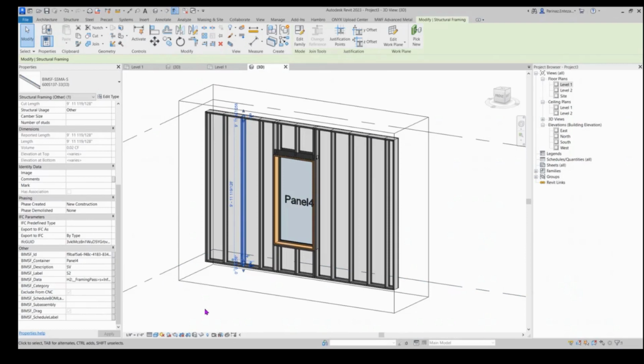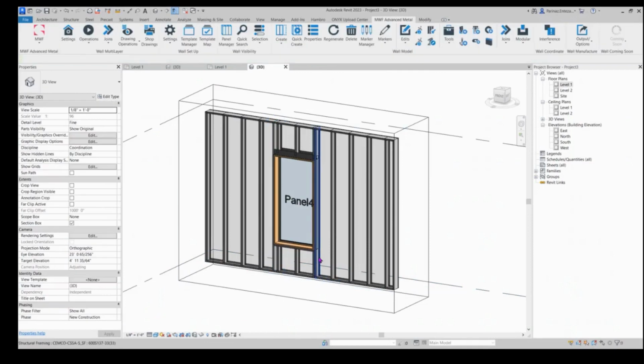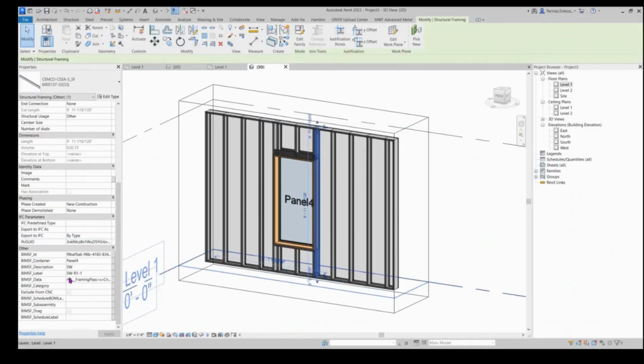BIMSF label is unique for each member of our panel. So if I select the first one, for example, this is going to be E1 and stud 1. Then we have S1, S2, S3. And here we can also select the king. BIMSF label assigned to this king is SWL11, stud window, and it is on the left side of our panel. If we select the one on the other side, it is going to be SWR11.